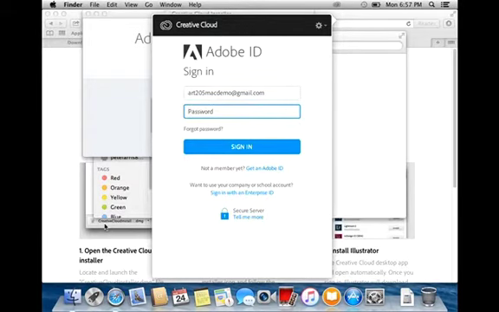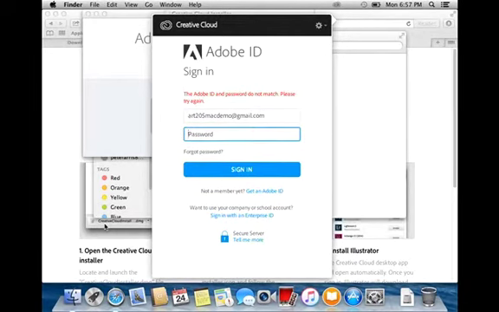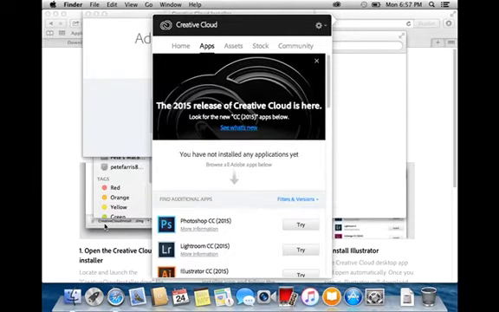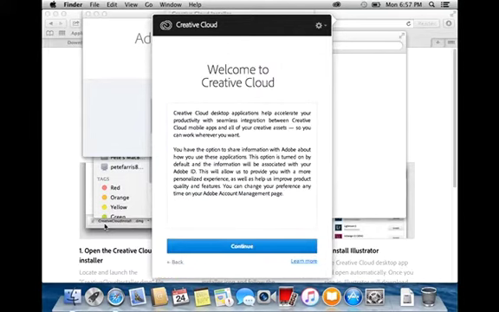And my password is going to be entered here. Oh, entered the wrong one. All right, so once you enter your password successfully, the Creative Cloud application will launch, and it should, in a moment, bring up the download dialog for Illustrator. So we're going to wait just a moment. Sometimes it needs a second to catch up with itself, and that's what we're looking for.